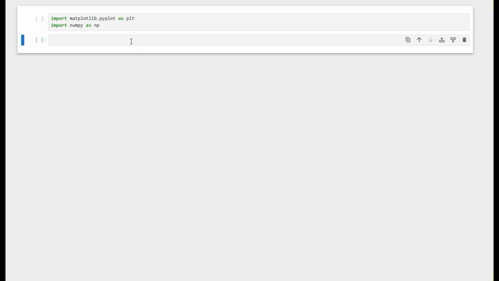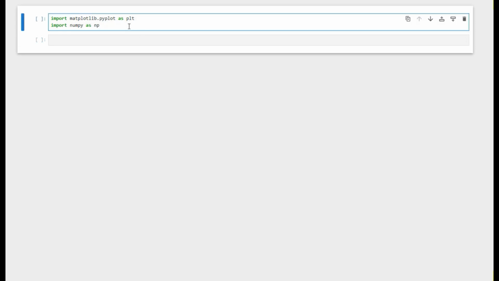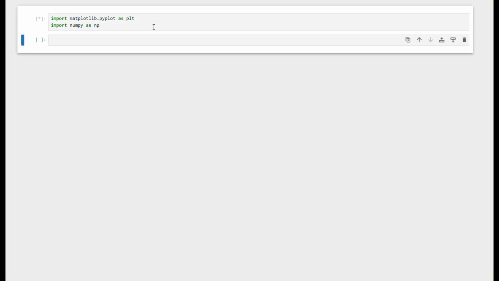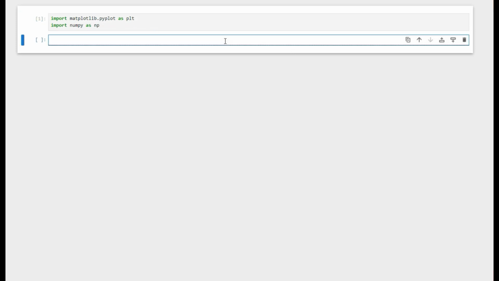So let's get started. In the first cell, we are importing matplotlib.pyplot as PLT. So we'll be using matplotlib for plotting, and for calculations, we'll be using NumPy. So import NumPy as NP. Let's generate some data. So we'll generate a sine wave from 0 to 2 pi.